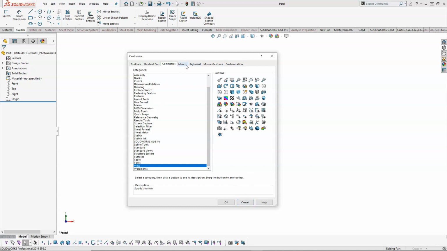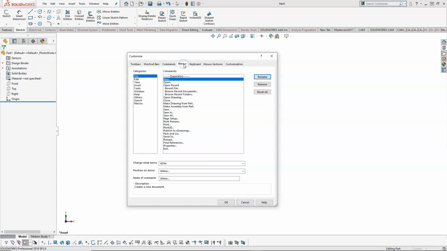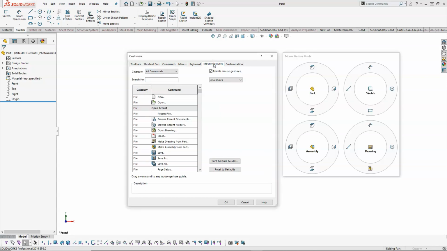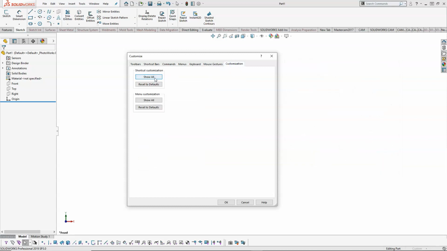Let's go through the rest of these real quick, and I'll show you another way to add items to the heads up. So these are all of the pull downs if we want to modify those. Keyboard shortcuts, and this will give you a list of all of those items. Mouse gestures is a process where you hold down the right mouse button, you drag it a little bit to the left, and then it will pop up with whatever is in these depending on what function you're performing. And customization, show all for the shortcuts, and then show all or reset to defaults.